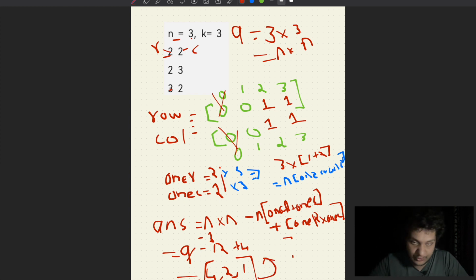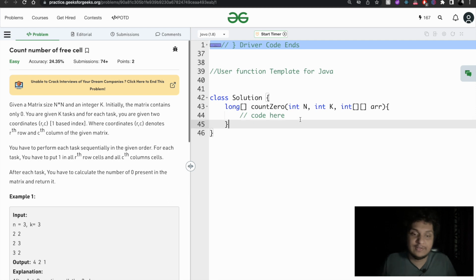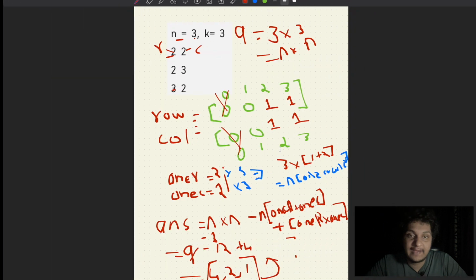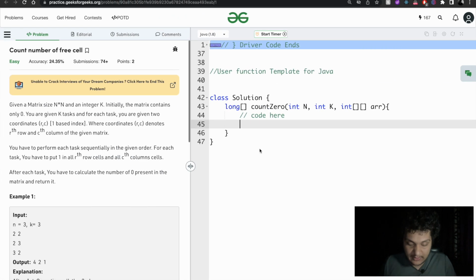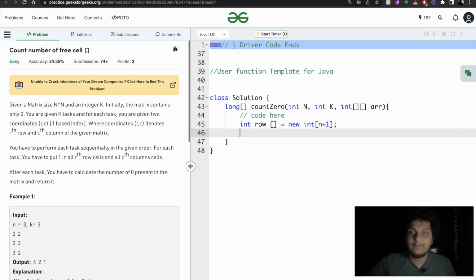So let's code this approach. Now first what I have to do? First what I did here, I created for row and column. Let's do that. int row equal to, this is an array, so new int, and what is the size here? n plus 1. Okay, first what I will do, I will remove the capital. I hate capital here. Okay, after that what I have to do? I have to create one for column.